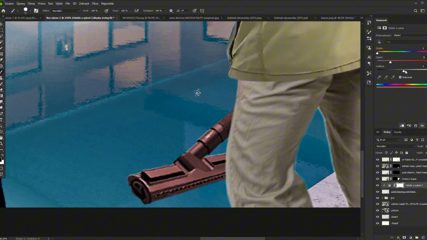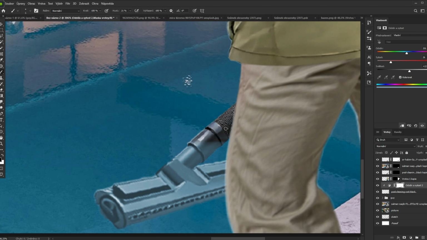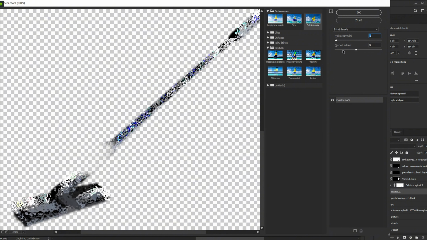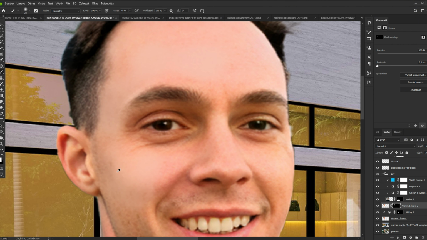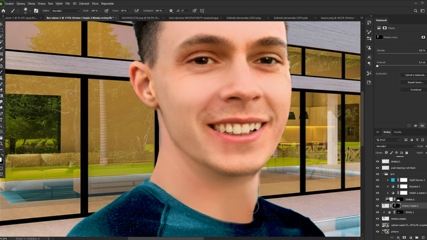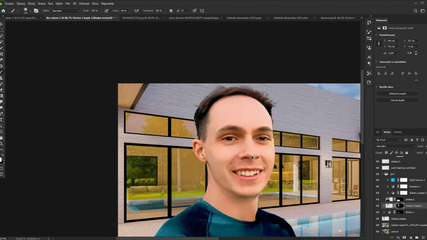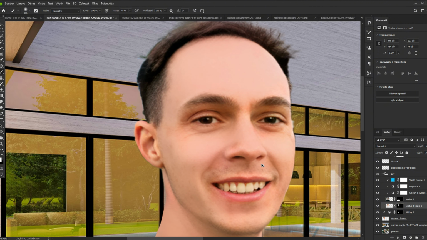After that, I dipped the bottom part into the water and added a filter to make it look more realistic. I had to adjust the head and add some highlights and shadows to make it look more realistic and brighter. Yeah, that works, but we're definitely not done yet.